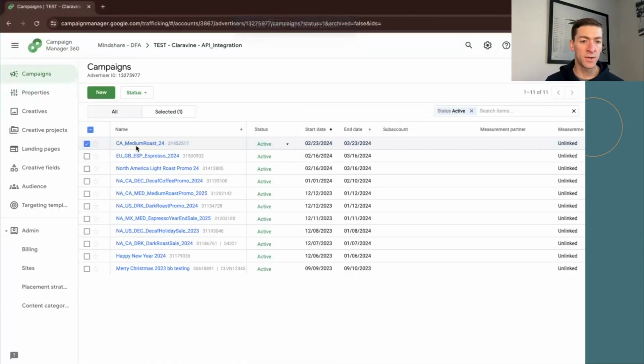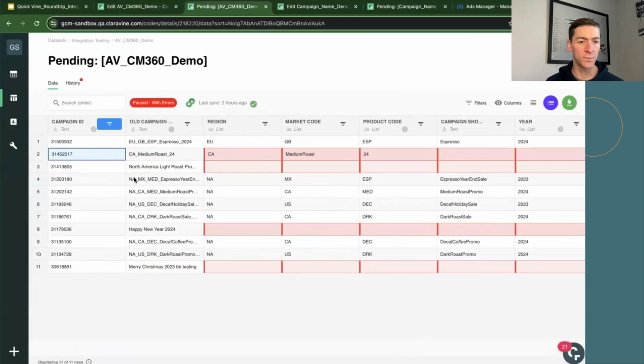So in this scenario, we have this CA medium roast 24 campaign that has been set up, and we know that the naming convention for this campaign is incorrect. So we'll go find this one in the pending submission. That's the second row, and we'll make edits.